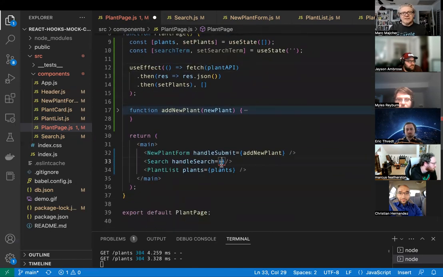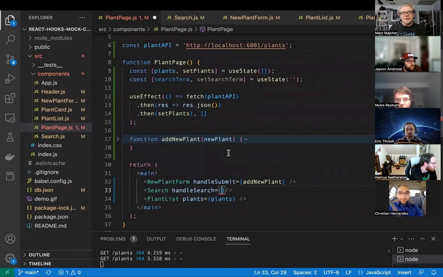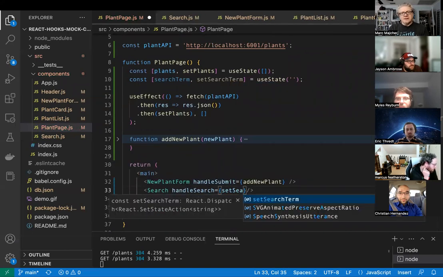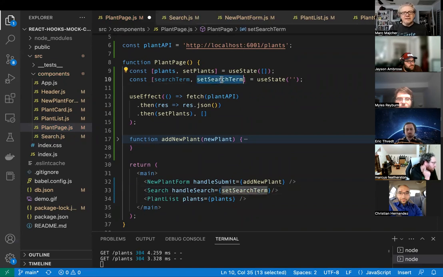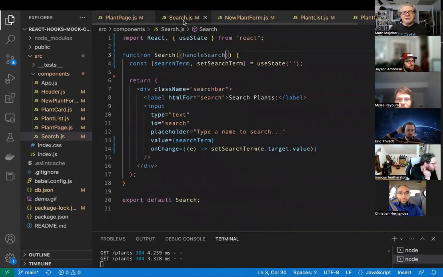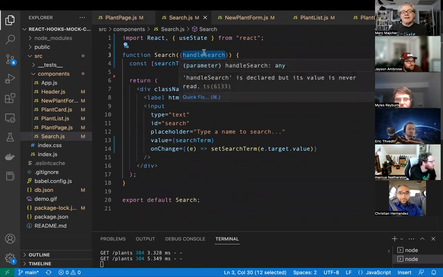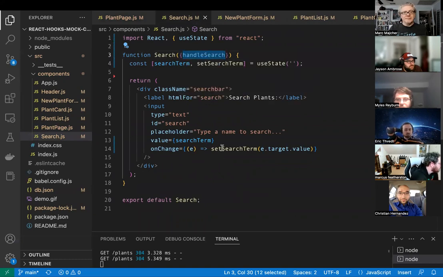But handle search. So we just need to set the search term. So we're going to pass down the setter for our state to the handle search and make sure that's what we want. So this is going to be set search term. And set search term. Where do we get that from? Set search term. Great. Wow. Do we need this state there? Yeah, we do.